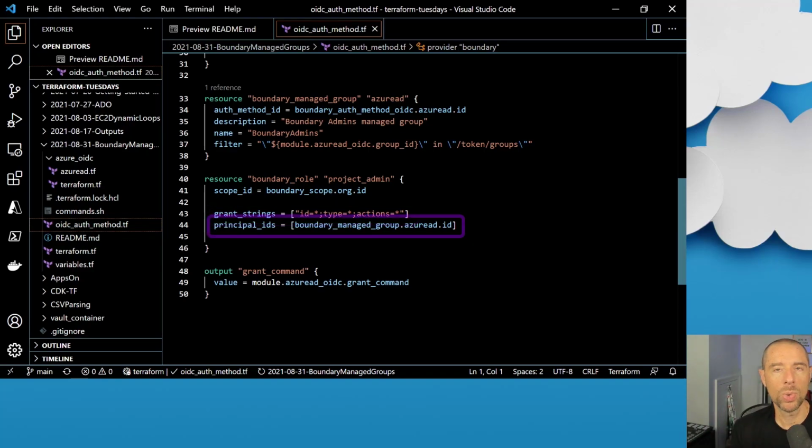And then finally, who is a member of this role? In the principal IDs, I can specify the ID of the managed group that I just created. So that's the whole kit and caboodle. That's the whole configuration of Boundary in Azure. Let's go ahead and get Boundary deployed and get our resources created using Terraform.